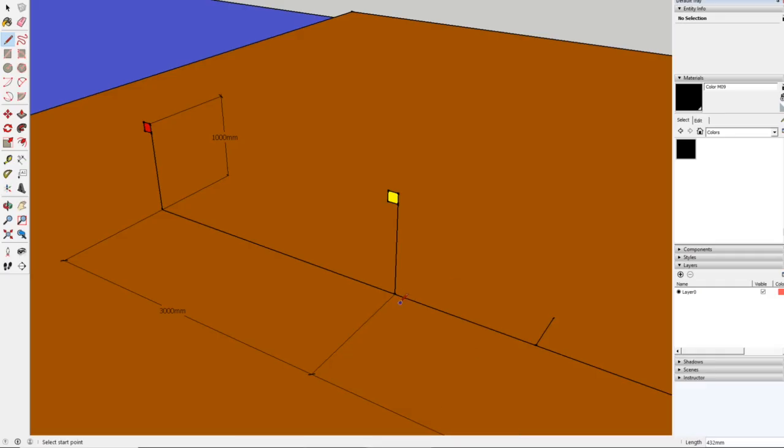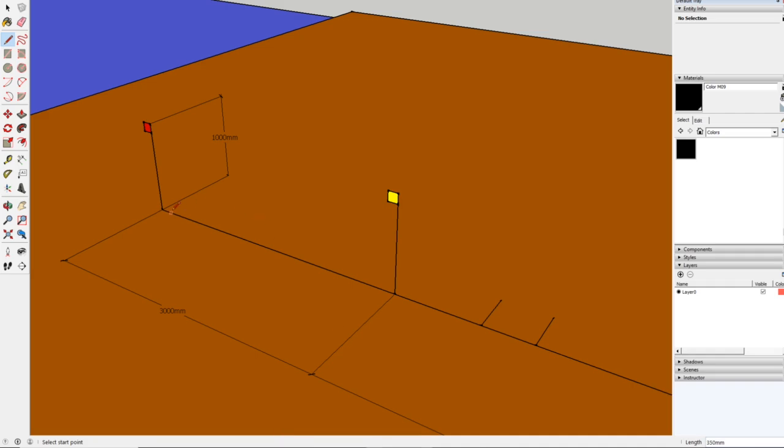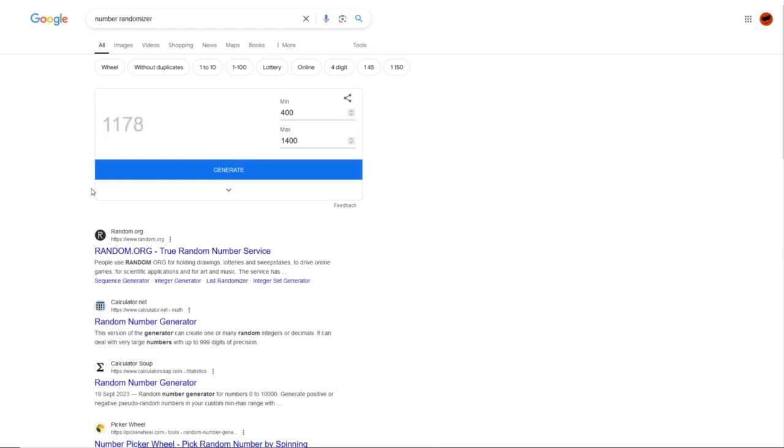843. There's number 2. Now let's go and randomize for the red. 515. I'm hoping this looks alright, because I just have no idea. I really have no idea. Let's randomize. Let's get them.